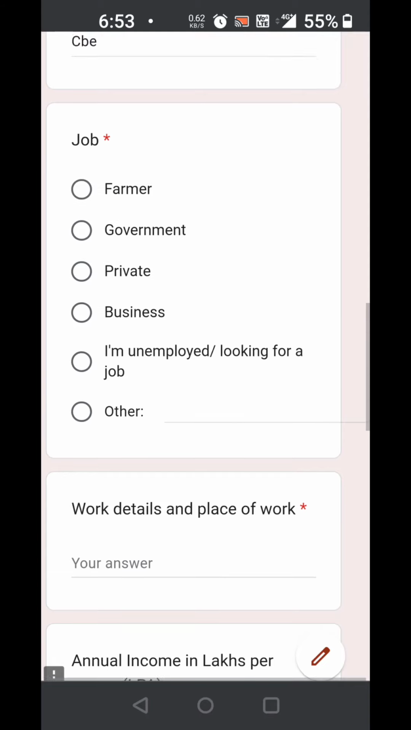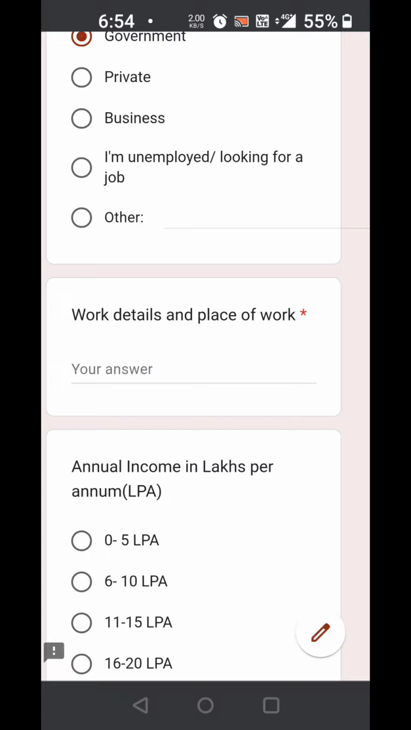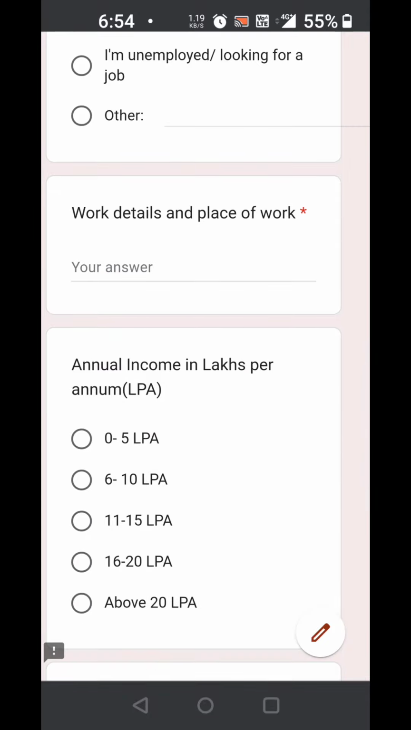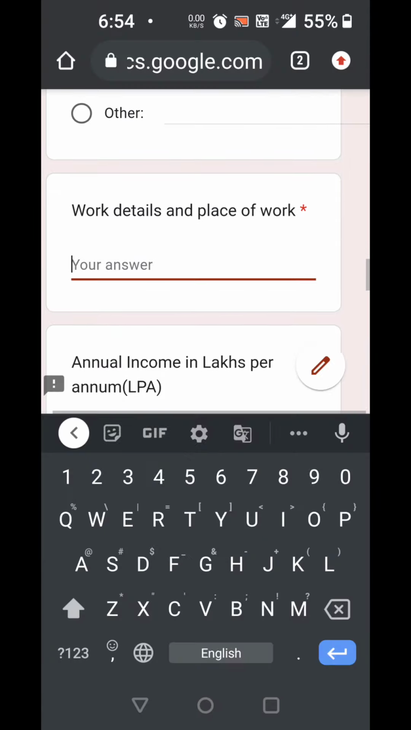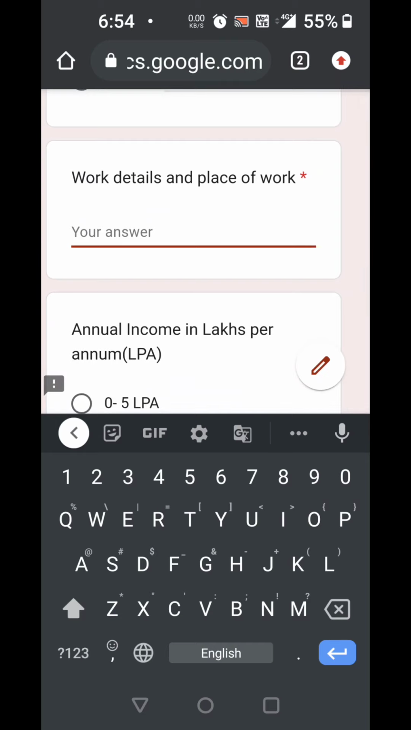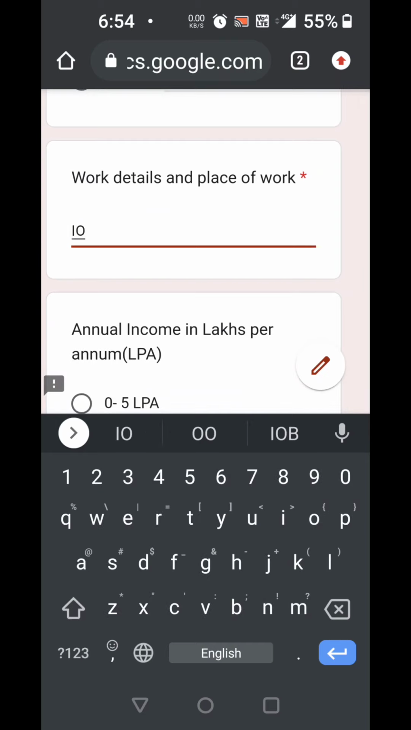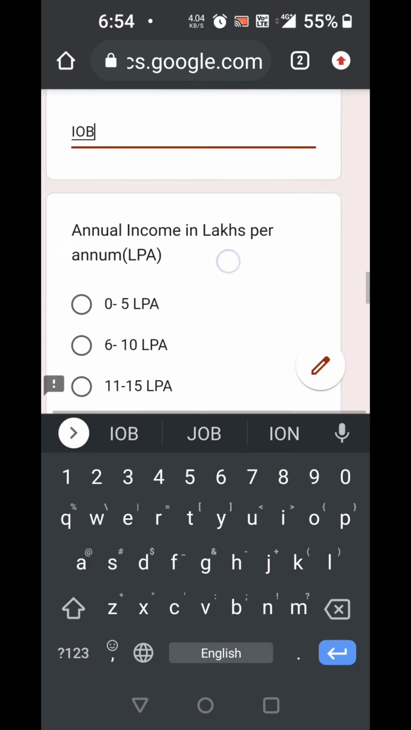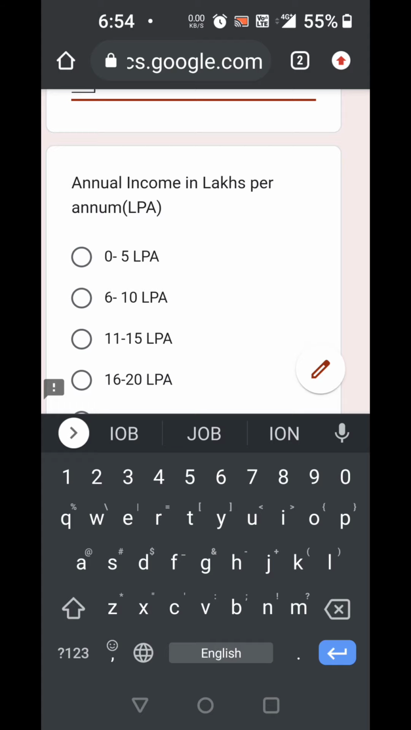Now it asks what job you're working. You can be a farmer, government servant, private sector, business, or you're unemployed and looking for a job, or anything else. For example, if you're working in the government sector, then you type government. Now it asks for work details and place of work. Since I've typed government, anything can be your place of work. You should fill in your own details. Working in Indian Overseas Bank, so I typed IOB.